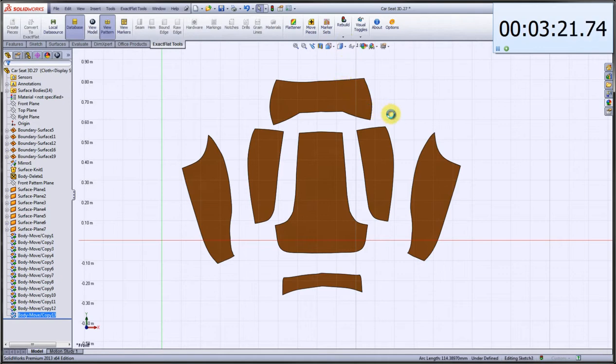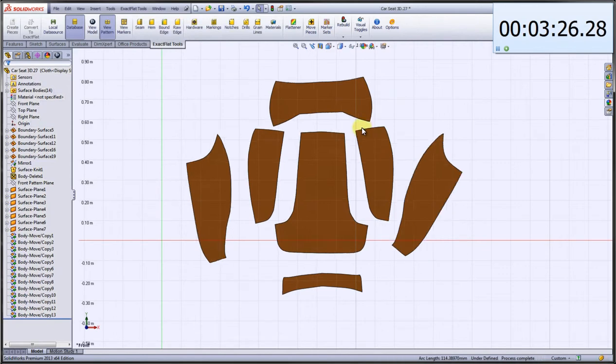And there you have it. In about 3.5 minutes, we have got optimized pattern pieces that should fit exceptionally well on the physical part. This is Exact Flat for SolidWorks.